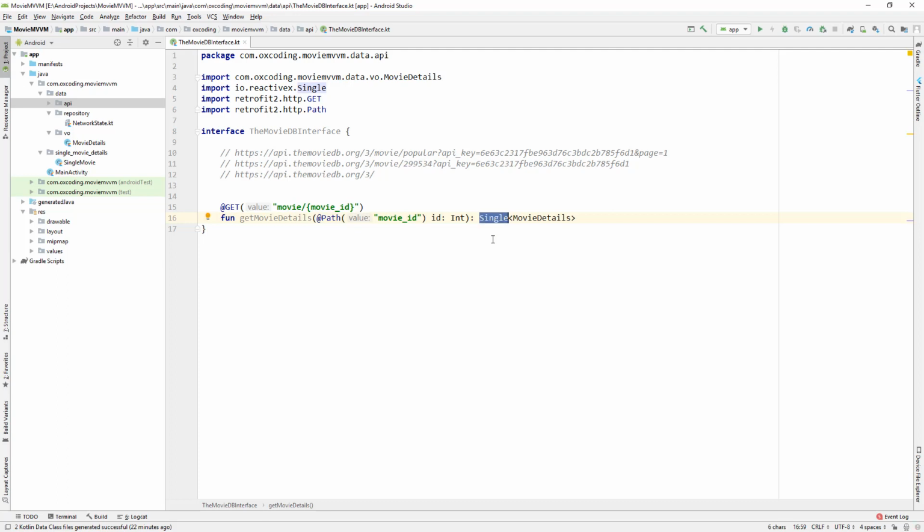There are several types of observable and Single is one of them. Rather than emitting a series of values, it either emits one value or an error. And here we don't need a series of values, we need a single value. That's why we are using a Single observable.